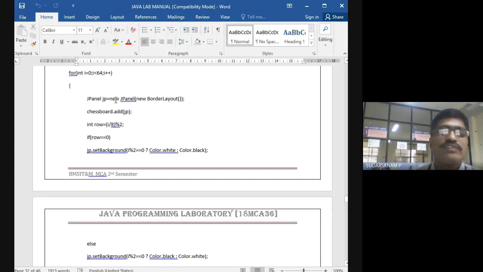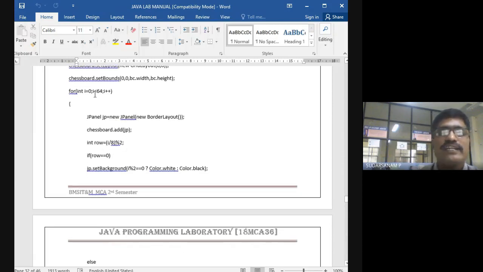Now how you will be adding that is: int row is equal to i divided by 8. Initially i is 0, so 0 by 8 is 0, and 0 mod 2 is 0. So that time it will execute for the color white. Next, i will become 1. 1 divided by 8 is 0 only, and 0 mod 2 is 0 only.